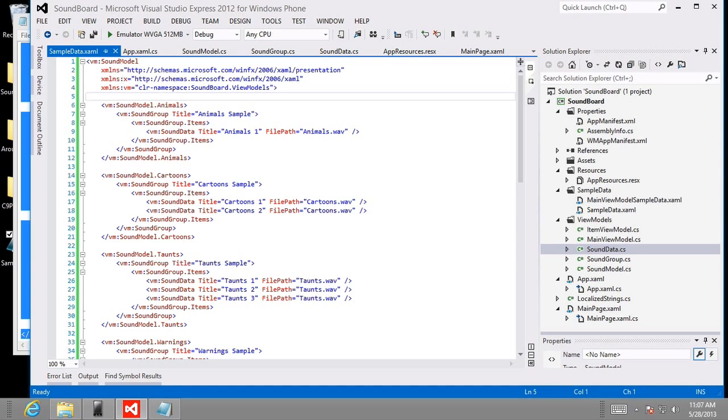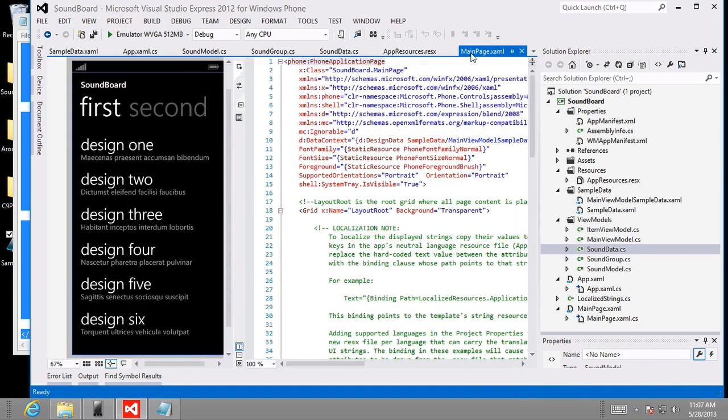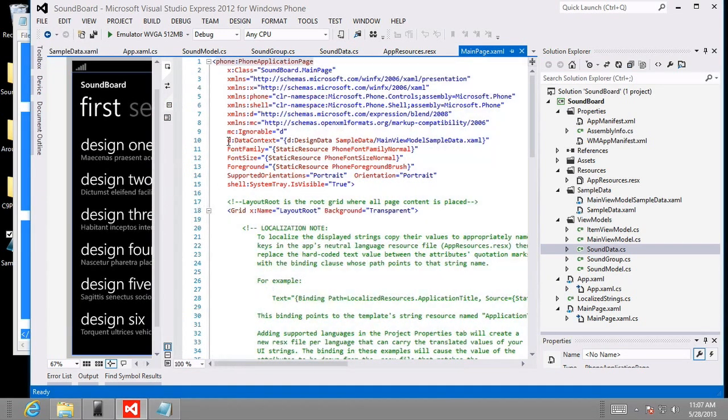Okay, so moving on here, what I want to do is now use this new sample data in my main page.xaml. And to do that, I'm going to go to my main page.xaml file, and I want to look for this design time data context. So the D, again, indicates that namespace that would allow us to use the XAML at design time.